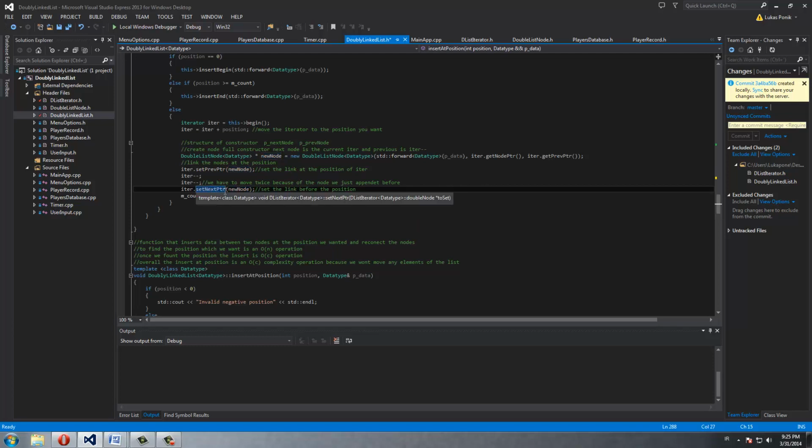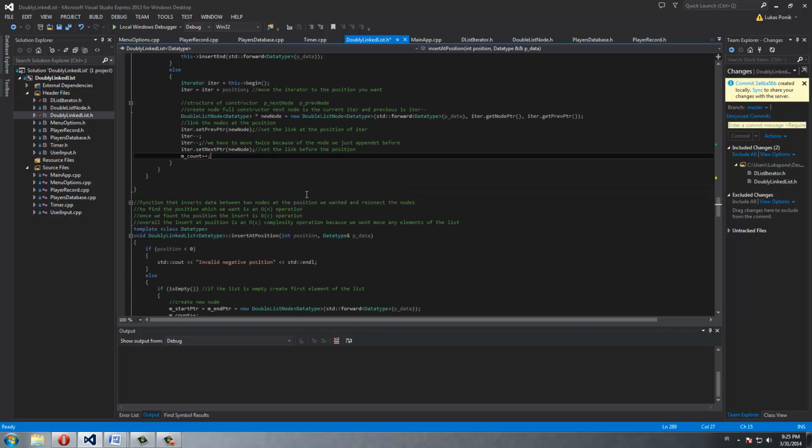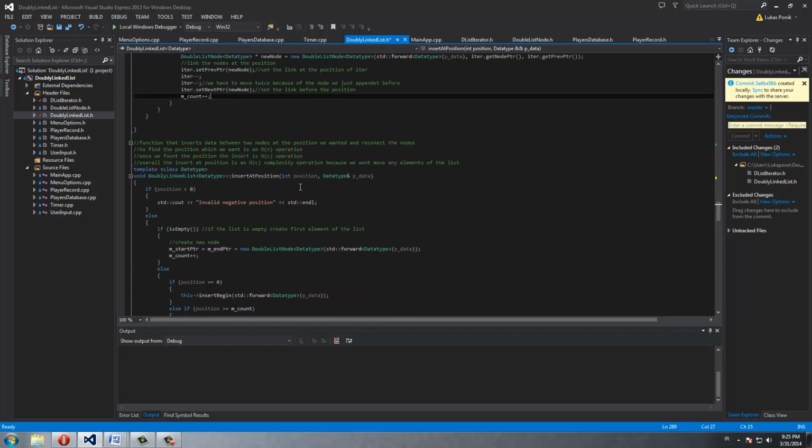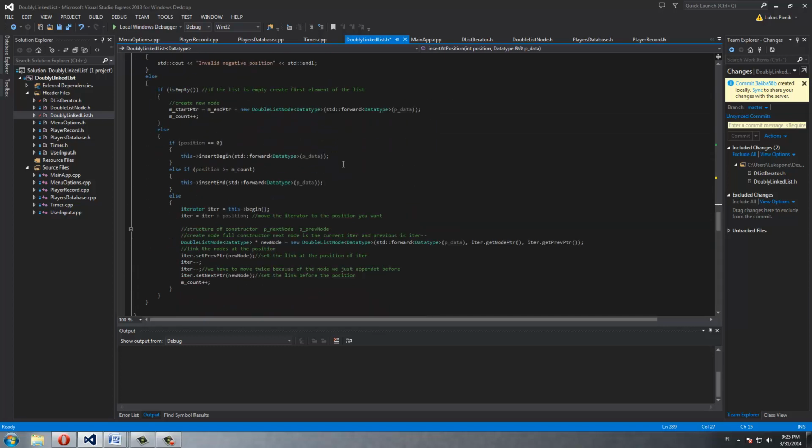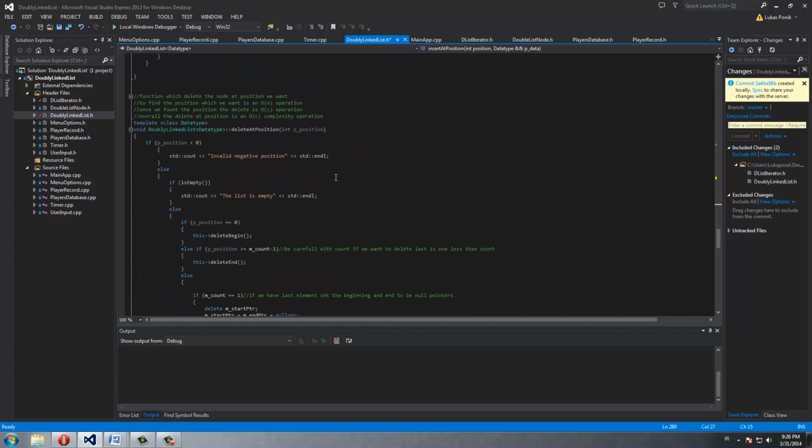I just have to set the link to my next pointer, because this one is set to something that I don't want. So I have a pointer here, I skip twice back, and I set the previous pointer to my new node, and of course I have to increase the count. This is just an overloaded function.